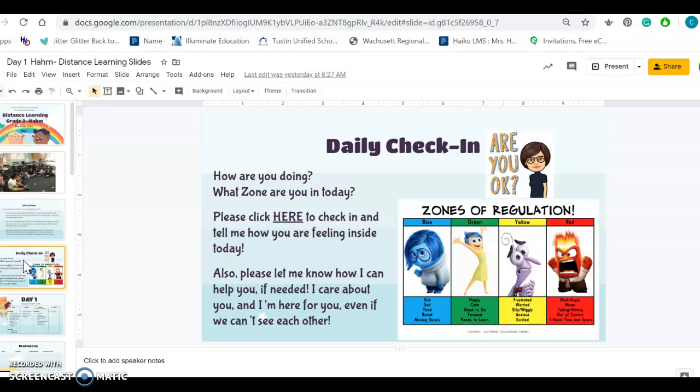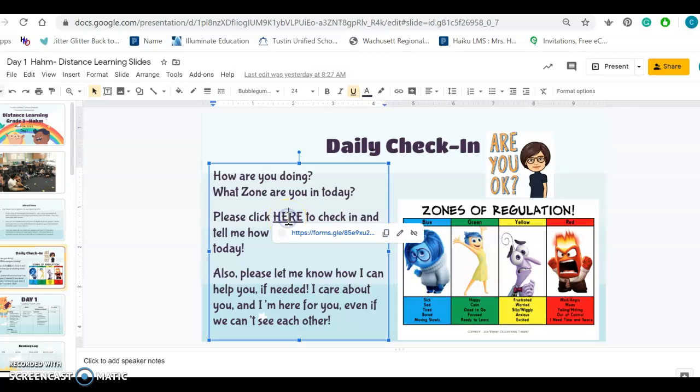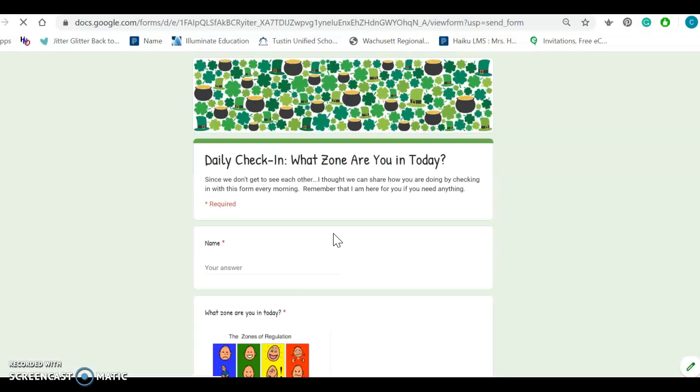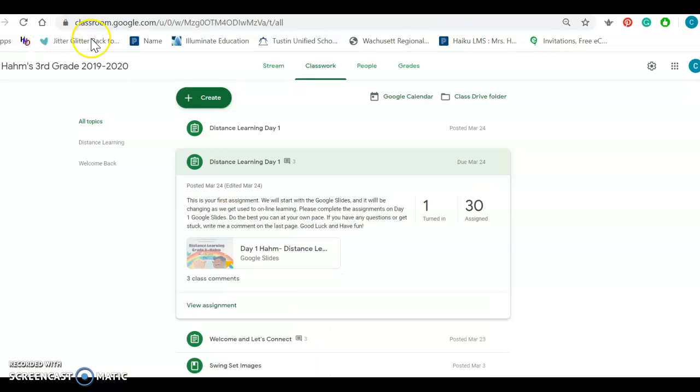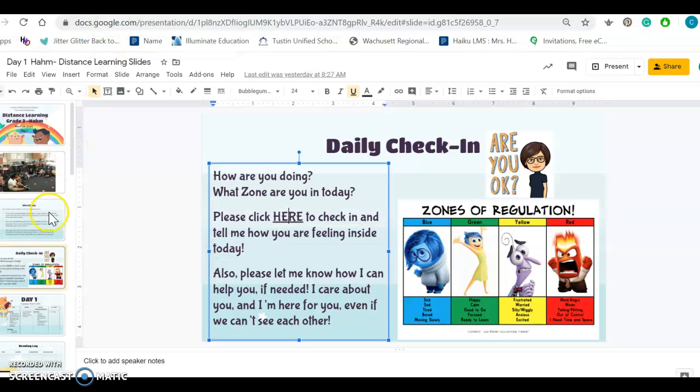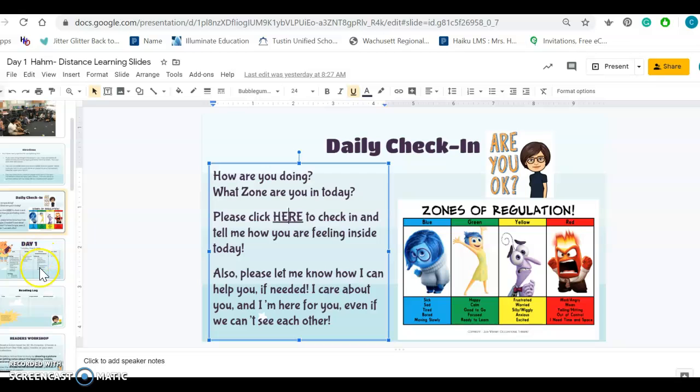Daily check-in. This is optional. If you want to let me know what zone you are in, you can click over here, which will take you to Google Forms. And then you just let me know how you're feeling today. Okay? Back to Google Classroom. Oopsie. Okay, back to the slide. Day 1.